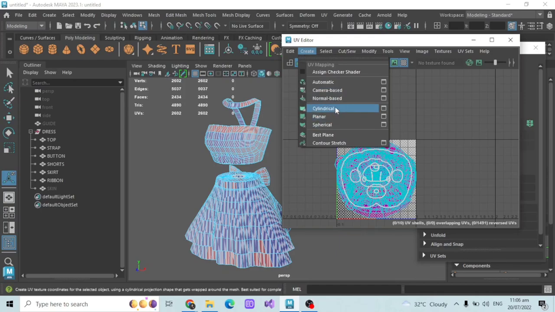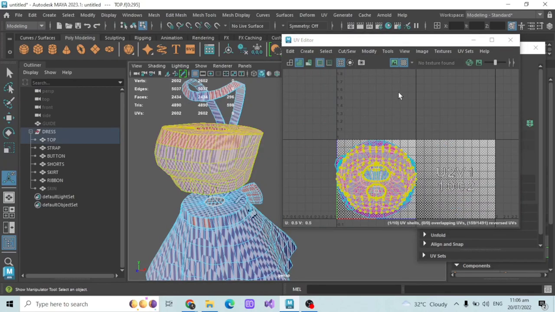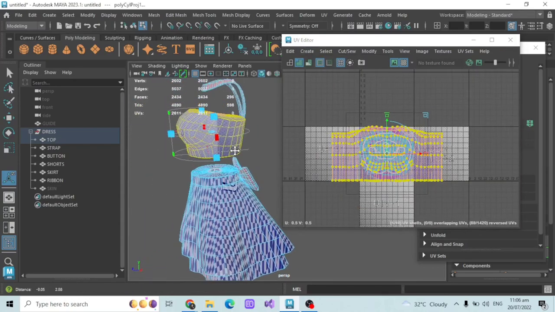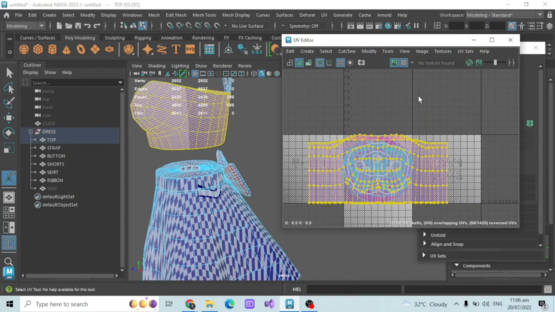So cylindrical, as the name entails, if your item looks more like a cylinder, for example this one, right? It will create the UV map based on how a cylinder shape will be laid out. So let me try that one. There, right? It created a UV map, how the UV map of a cylinder object usually looks.